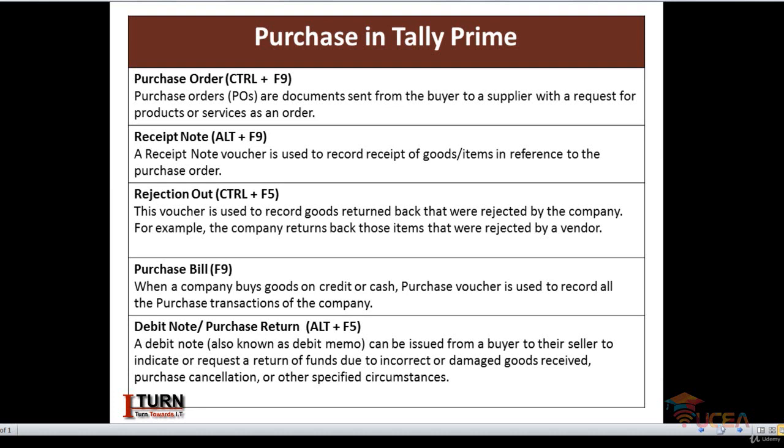Let's say you have processed the purchase order of 100 items and you have received the 100 items also. But then again, for some reason you want to return 10 items out of that. So in that particular case, you are going to proceed with the rejection out.